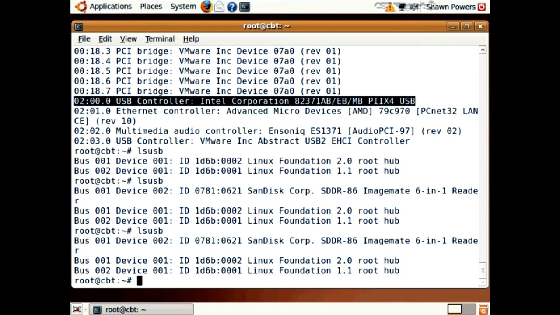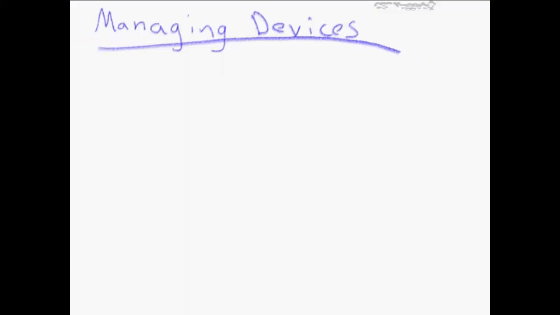So, again, the three commands: lspci shows PCI devices, lsusb shows USB devices, and lsmod shows current kernel modules that are installed. Now, let's talk about adding and removing some of those modules next. So we learned about a whole bunch of different commands, all right? And here, I'm going to write them out for you.